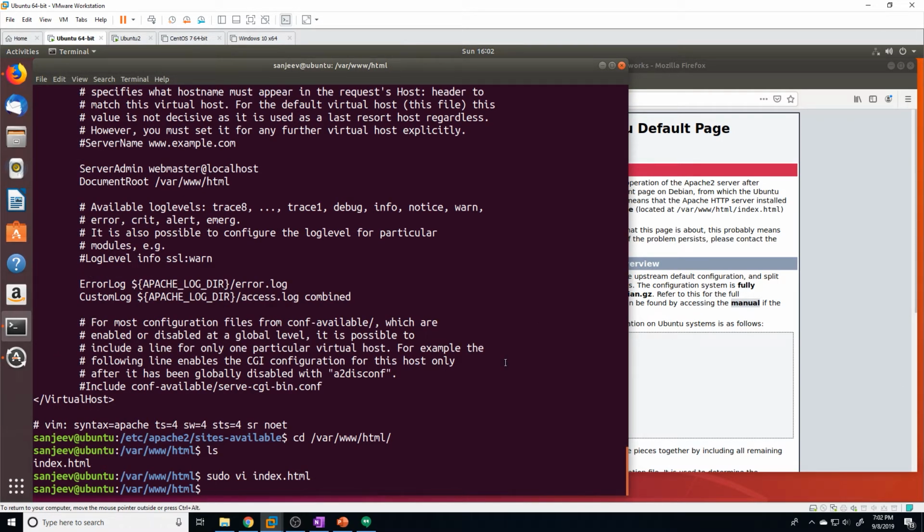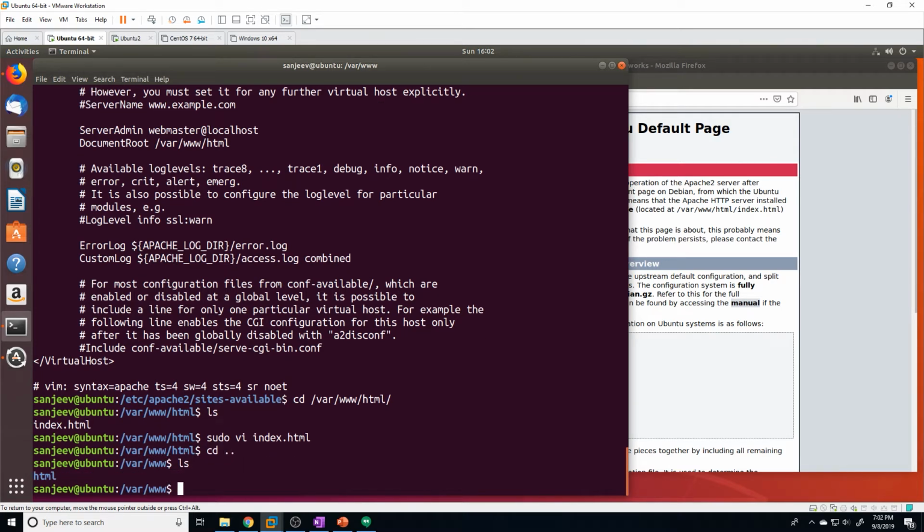So I'm going to show you guys how to create a new website. The way to do that is we first want to create our document root folder. As you can see here, this is the one for the default homepage. So I'm going to just go up a directory, and I'm going to make a new directory.